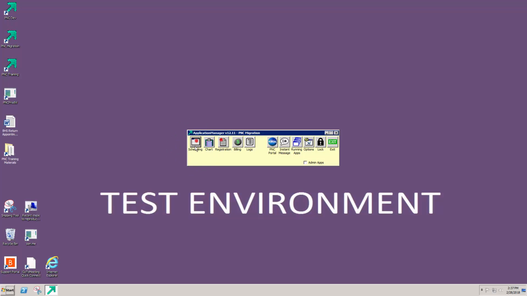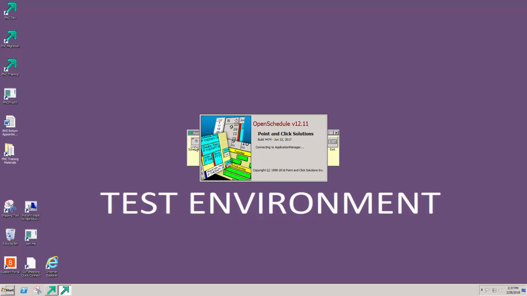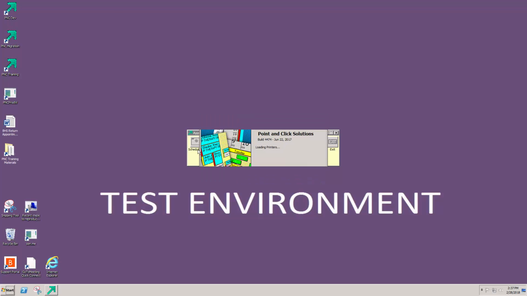I will have you select the OpenSchedule icon. By selecting the OpenSchedule icon, this will open the OpenSchedule application.